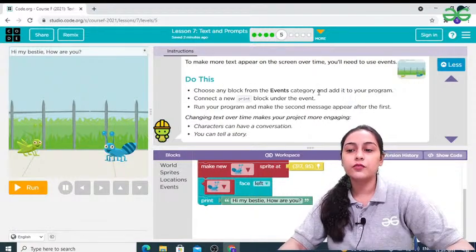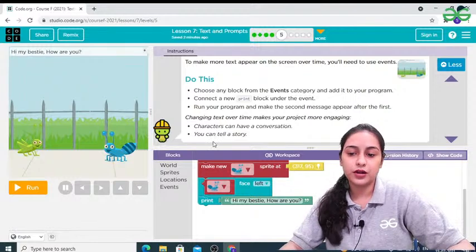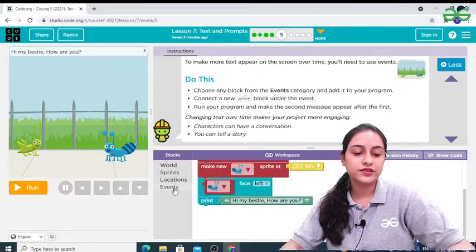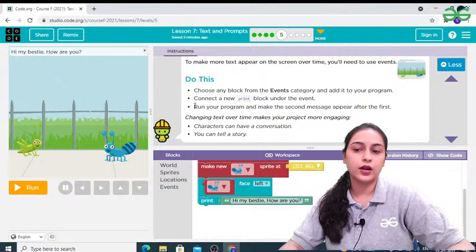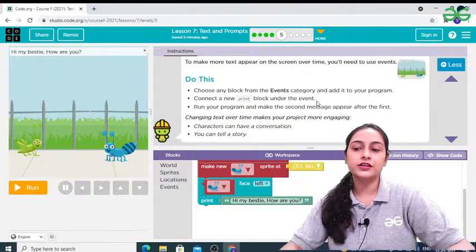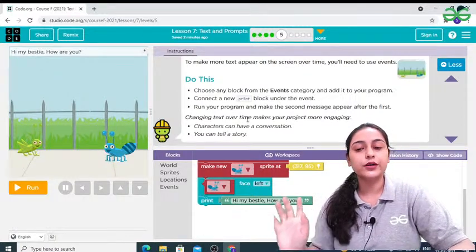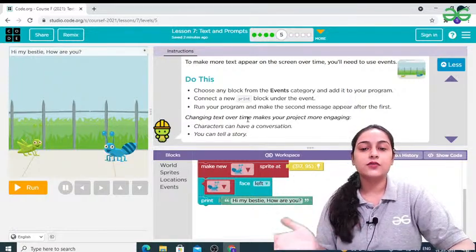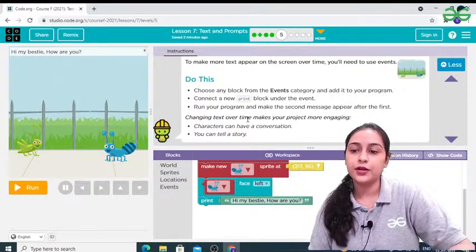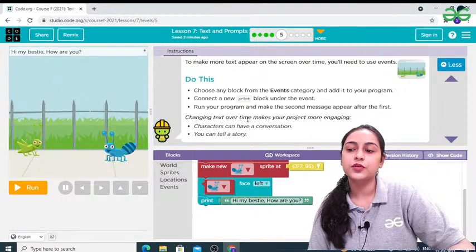Choose any block from the events category and add it to your program. So we have to choose an event from the events category and then add it to our program. Connect a new print block under the event. So under that event, we are going to connect a new print block. So that's how the conversation will happen. Run your program and make the second message appear after the first.